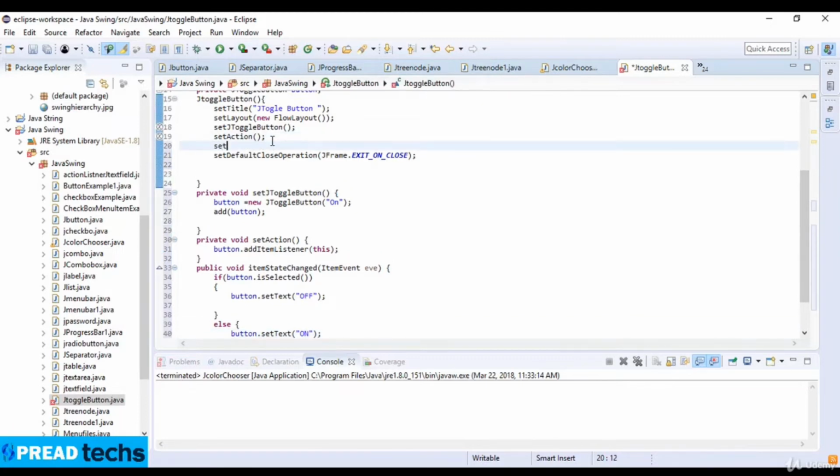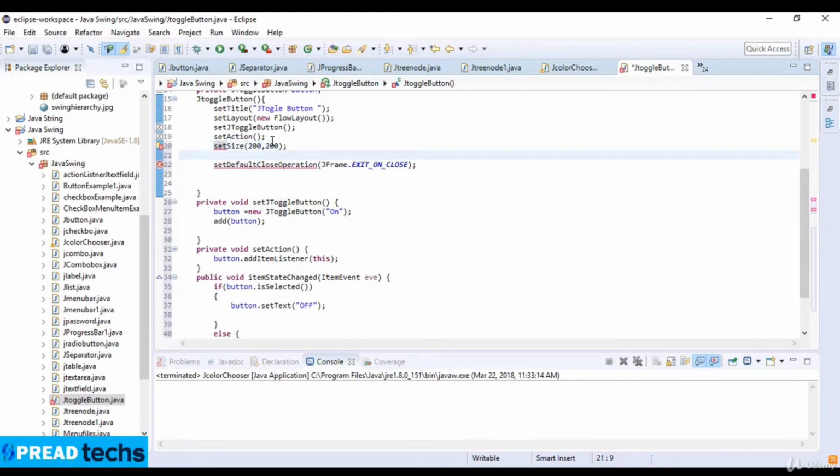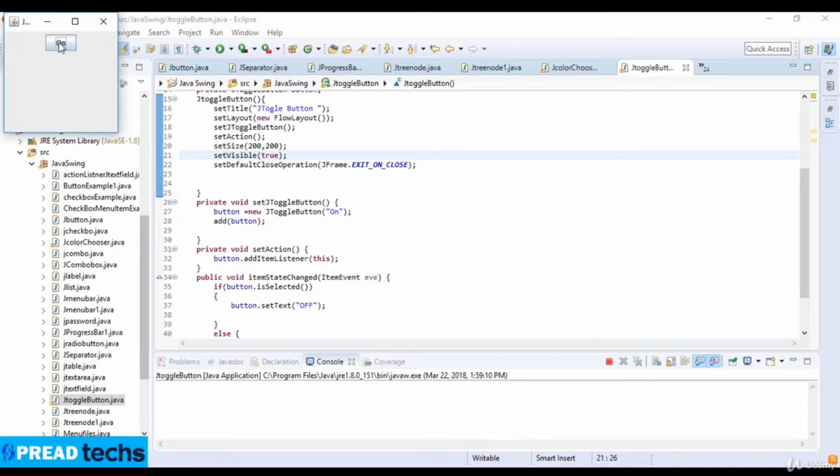So here we set the size of the screen, which is 200 by 200, and then I set it visible. Visible is true, so this frame is shown. Now I run this code, and you can see here the button with on and off state, so it will change its state.